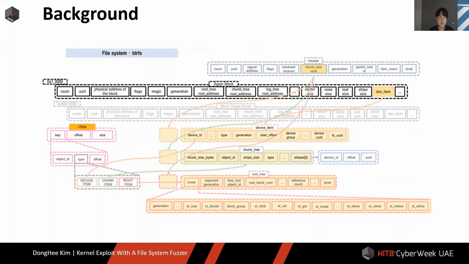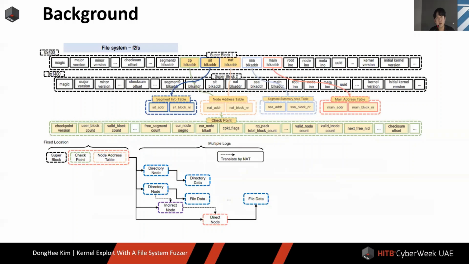Btrfs is light, with efficient B-tree-based memory management, and features automatic defragmentation. Btrfs is optimized for SSD and allows you to use multiple plugged-in drives like a single SSD. F2FS is a file system optimized for NAND flash, created by Samsung for flash memory.